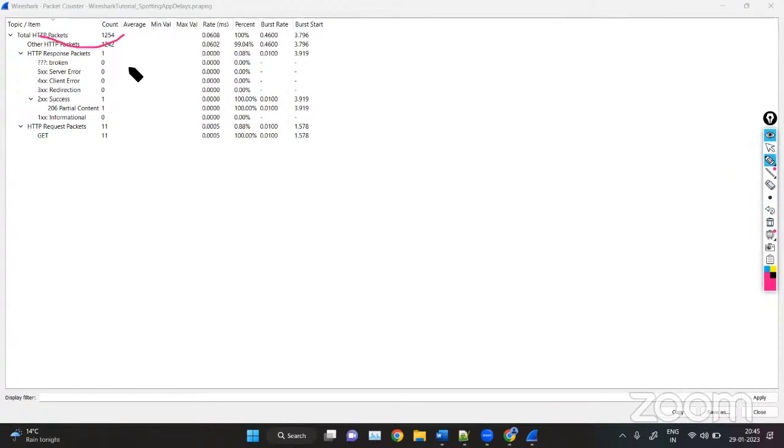Here we have first the total number of packets, which is the total number of HTTP packets, because we are talking about HTTP only. That is 1254. Other packets, we have this HTTP response packet, one packet of this, and we have this 206 packet. Out of the overall, we have get packets, which is 11.